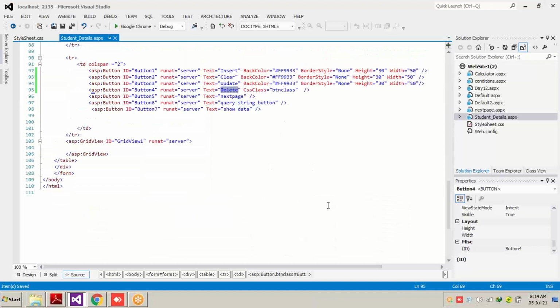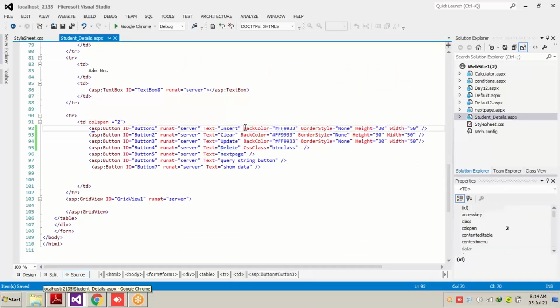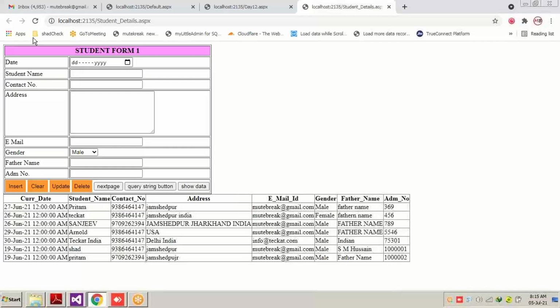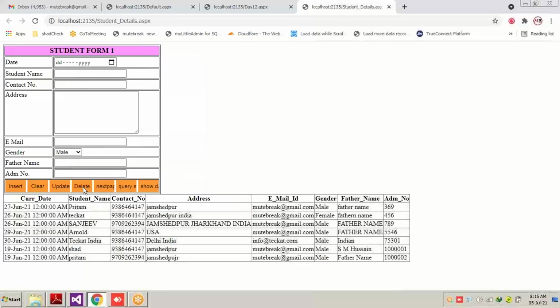Now, for these three buttons, I have written the style separately. I changed a few properties: the background color, the style of the border, and height and width. And in the fourth button, the delete button, I have just called the class. So the application knows that this class has these properties for this particular control, and it is exporting from there. In the same manner, if I just copy the class and paste it on all the other buttons, all the other buttons are going to change in the same manner as the first three buttons.